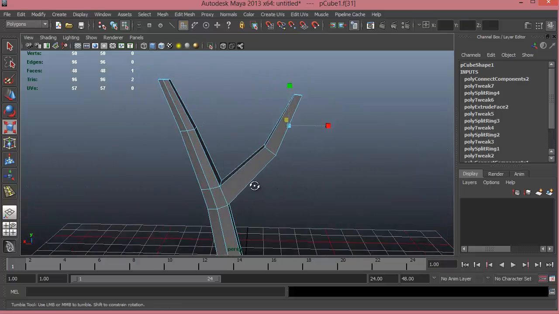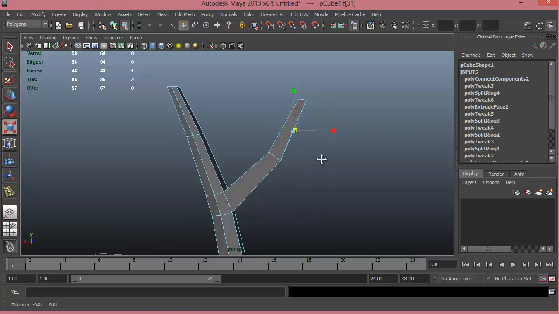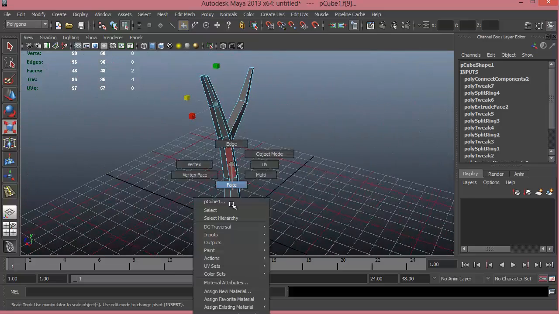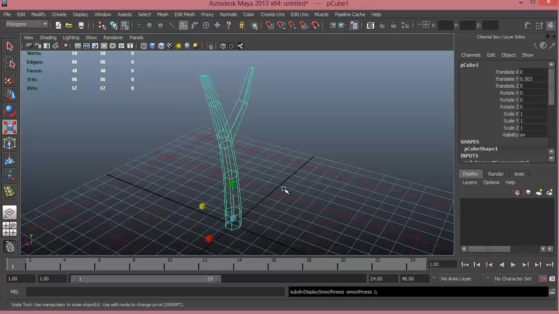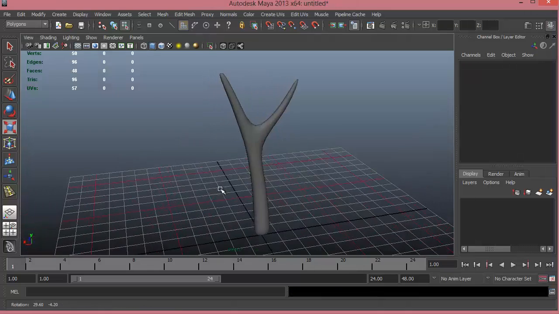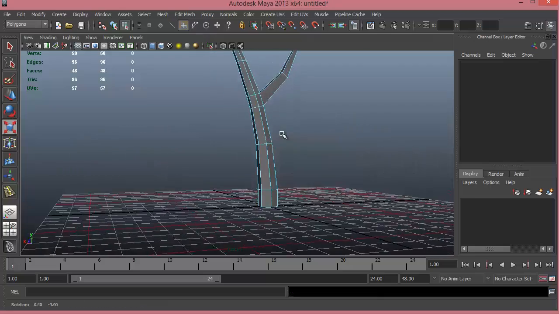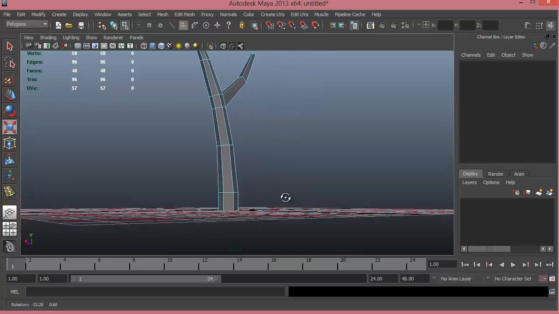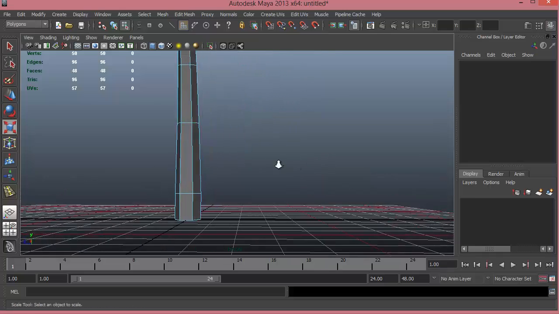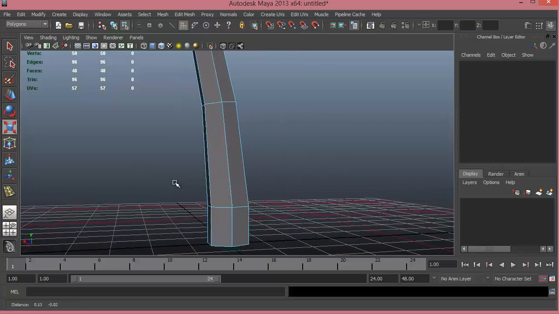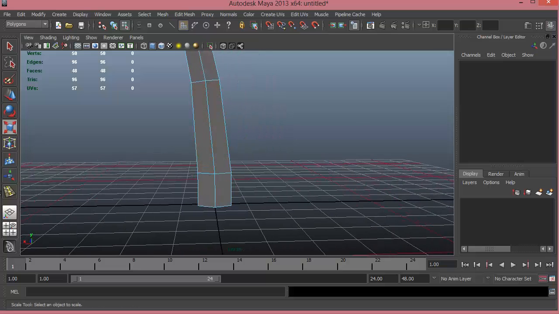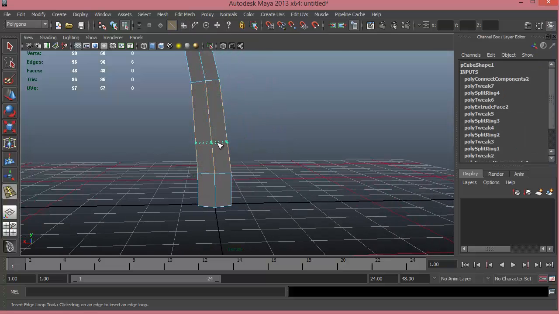Okay, in order to add more detail, if you want, you can also add an edge loop here, which I'm not going to do right now. Okay, that looks nice. Now I'm just going to add one more small branch. It's like a broken branch that I'm planning. I'll add that here. I'll just add one edge loop horizontally here.